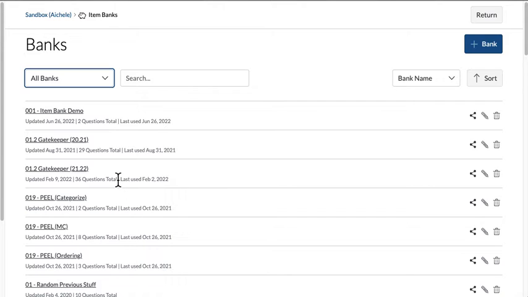the item banks in the order that I want them to be in. If I don't put the number at the front, it's going to default to alphabetical order. And I like things from the beginning of the year to the end of the year. So that's why I put a number.